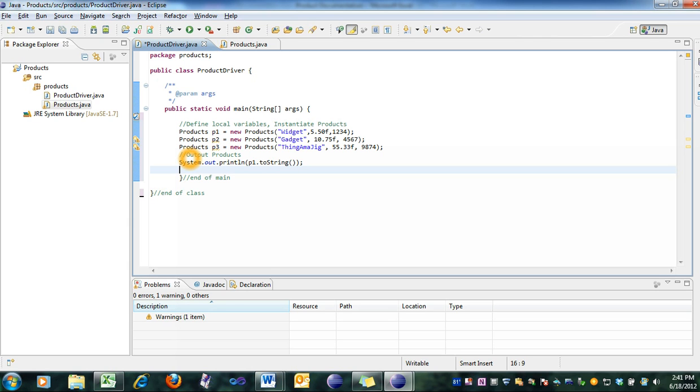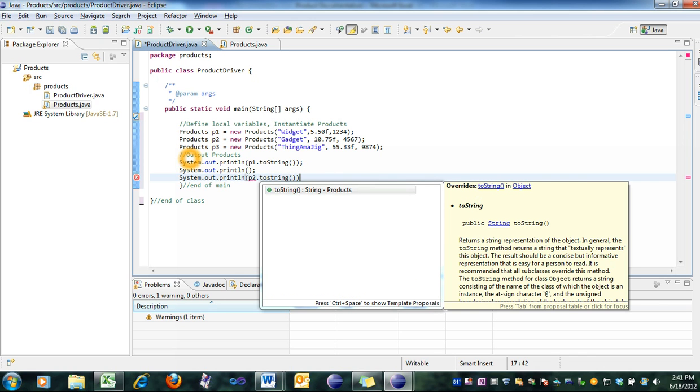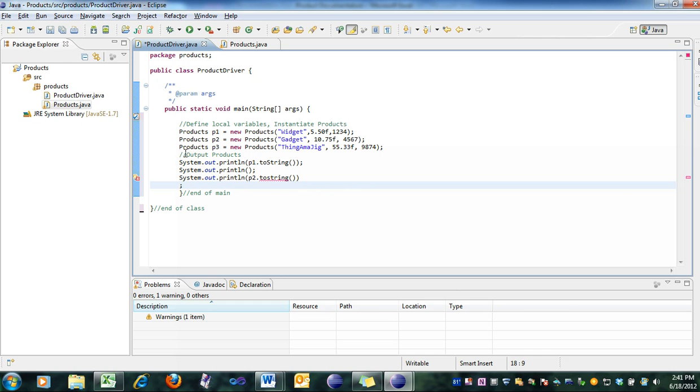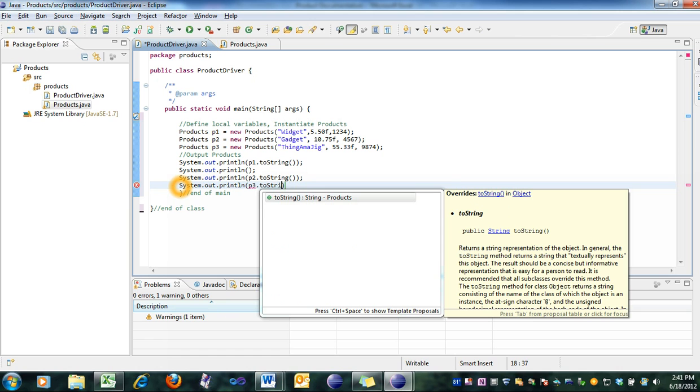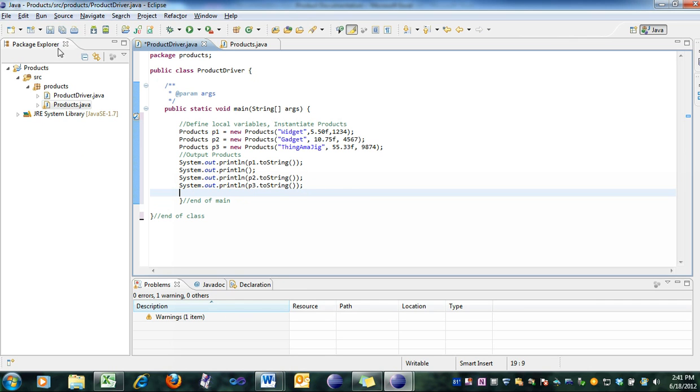And then we're going to do a blank line. And then we're going to do system.out.println p2.toString, and that's going to do the same thing as the first one, except it's going to output the gadget information. And the same for this. Okay, so let's save it.